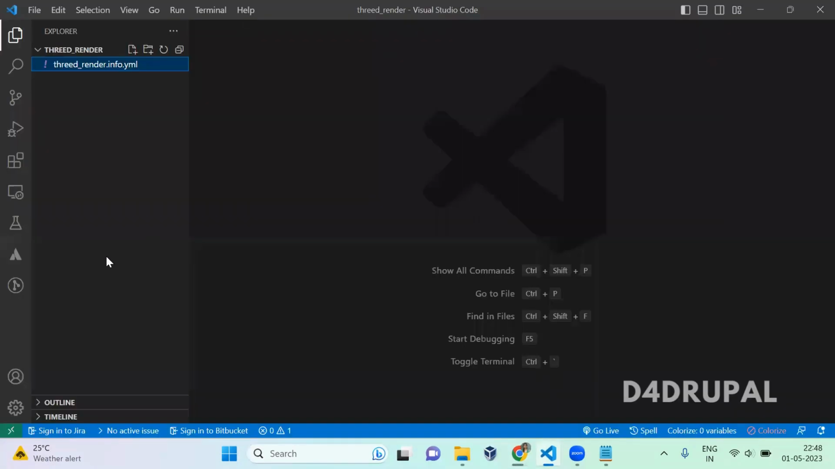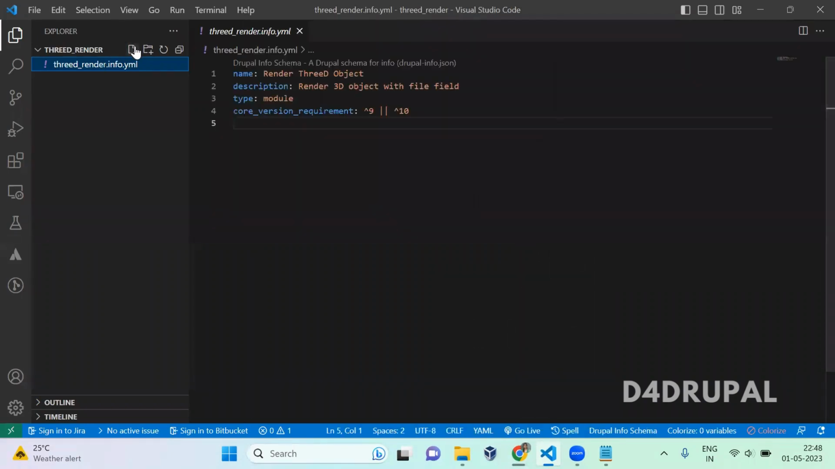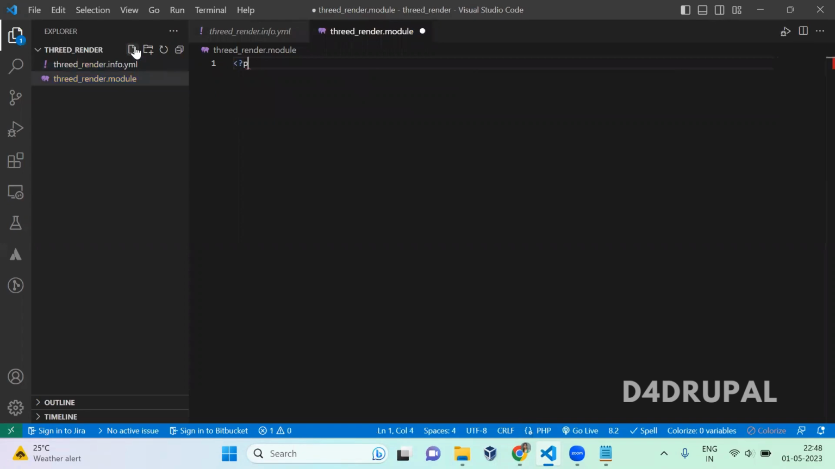After that, I created a custom module. In this module, I have only one file, that is the info.yml. In this module, I am going to create one more file, that is the query_render.module file. In this module file, I am going to extract my 3D object and paste it in my sites default folder so that I can use that GLTF file in my Drupal instance to render my 3D object.